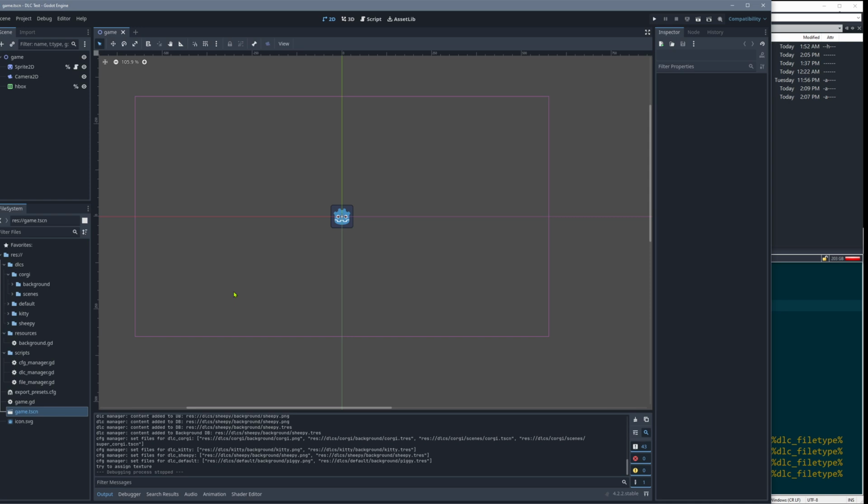Hey, and welcome back to the DLC Godot series, How to Handle DLCs. And now I would like to talk about something which is very important to understand, which is editor versus build, because there is a very, very big difference when it comes to the DLC management.